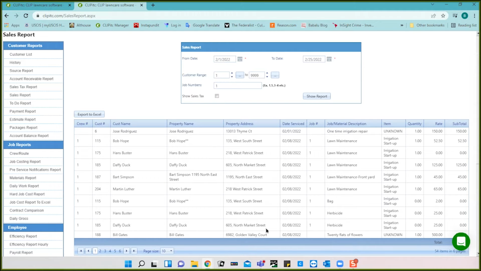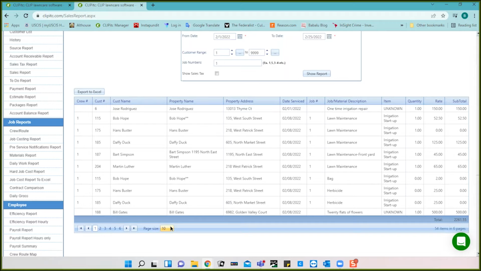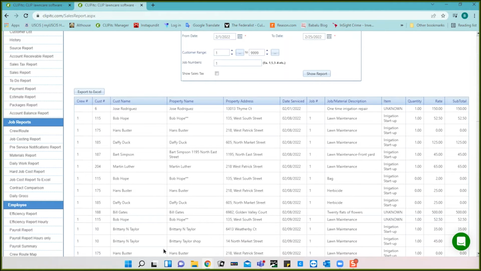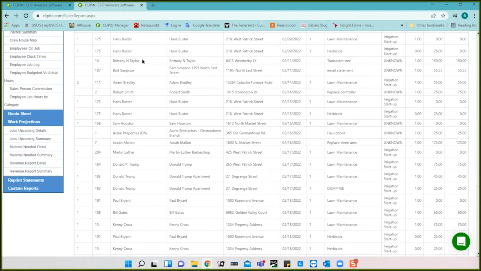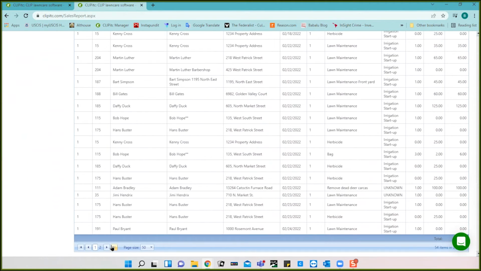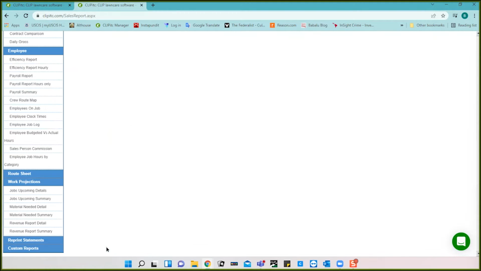Yeah, so there are a couple of anomalies here. And I'll look at a longer report here. So 50 lines. So here's the date the service was done, quantity, rate, subtotals of what we're charging customers. And then again, you can export it to Excel. Now let me just scroll down to see if there's a tally at the bottom of this report.